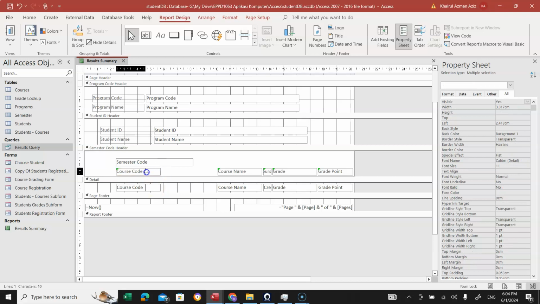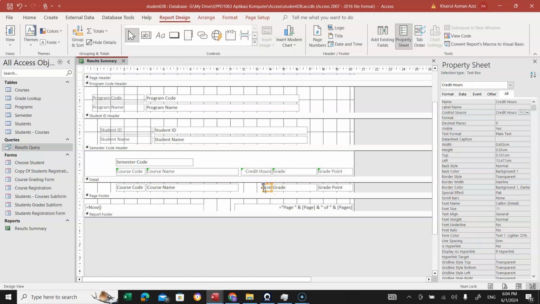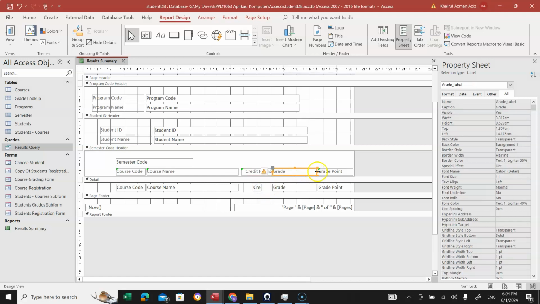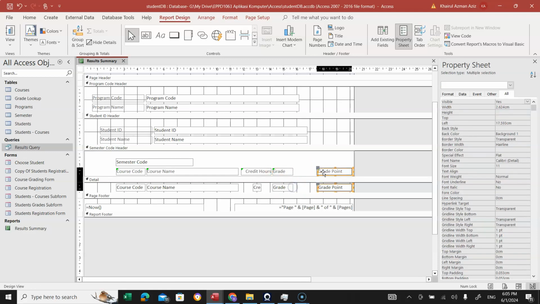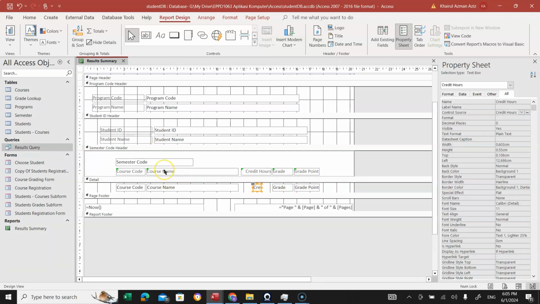Course code is narrow, so let's make it narrower, but course name is long, so let's lengthen it. And then we have the credit hours, and then we have the grade and the grade point. We can move it slightly. Now we have things slightly rearranged.